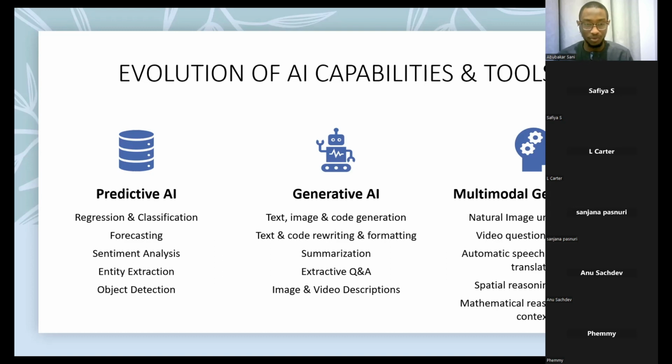To the extent that now the models have the power to not just understand text, but they can understand images, they can even watch a video and answer questions. Okay? You can give it a YouTube link and it will be able to watch the video and answer questions for you based on the link.